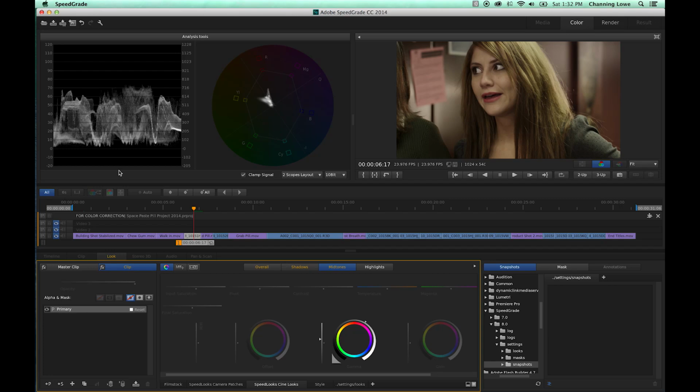You're getting a stretch. Let me show before and after. To show before and after, you're going to hit 0 on your numpad. And watch what happens. See, this is before, and that is after. Look over here at the waveform. That's before, that's after. This stretch equals contrast. That's creating what we call an S-curve.